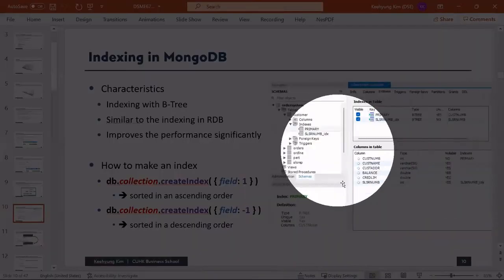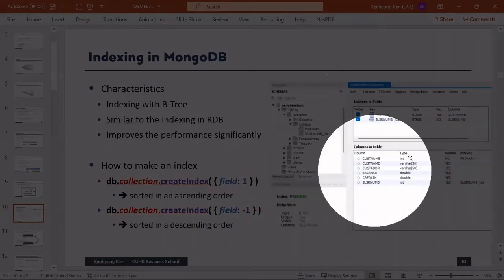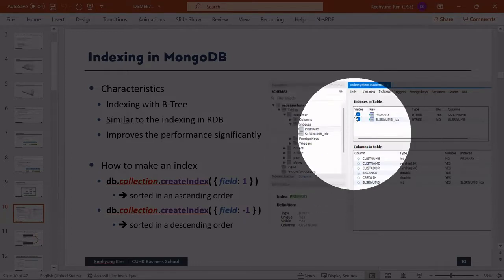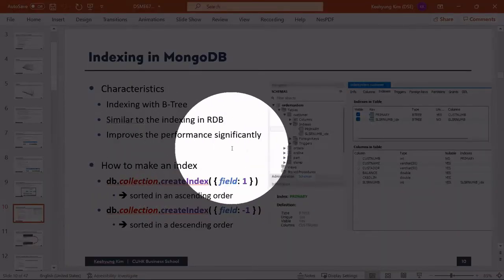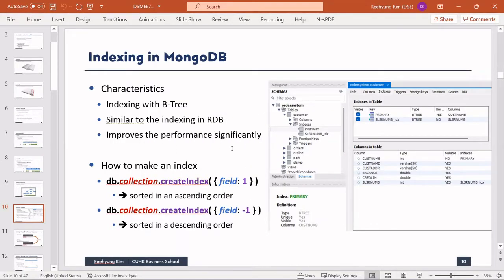That's why a relational database can perform fast, because they are already indexed based on primary key and foreign key. And when you join, they are utilizing this index information. In MongoDB, it's similar, so it can improve the performance significantly if you utilize the index well.